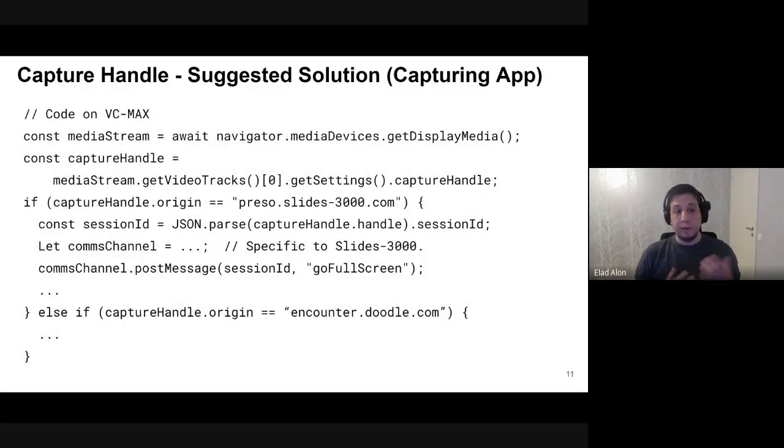Thank you. And then on the capturing side, we could say, okay, I called get display media. I got something. So missing from this example is the part where you say, okay, is this a tab? And then if it's a tab, okay, is it exposing a handle? And once I see it's exposing a handle, I could say, okay, is it one of several collaborating applications I know? And if it is, then I'm going to parse the handle in a certain way, extract the session ID, and then run whatever code I want. Like maybe I create an adapter for previous and next with whatever API I know that particular application happens to have. Next slide, please.